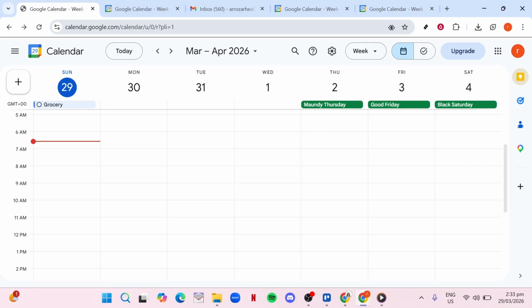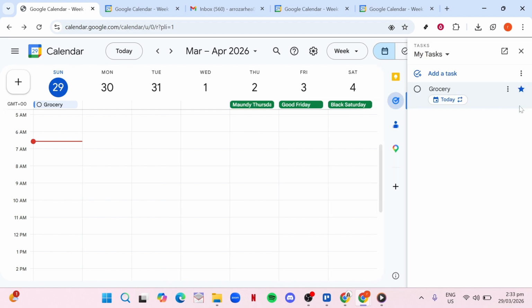You don't need to go to a separate website or install anything extra. Google Tasks is built right into the sidebar of most Google Workspace apps, including Gmail and Calendar. On desktop, look to the right-hand side of your screen and you'll see a vertical sidebar with several icons. The one you're looking for is a small blue circle with a white check mark inside it. That's the Google Tasks icon. Go ahead and click that blue check mark icon.